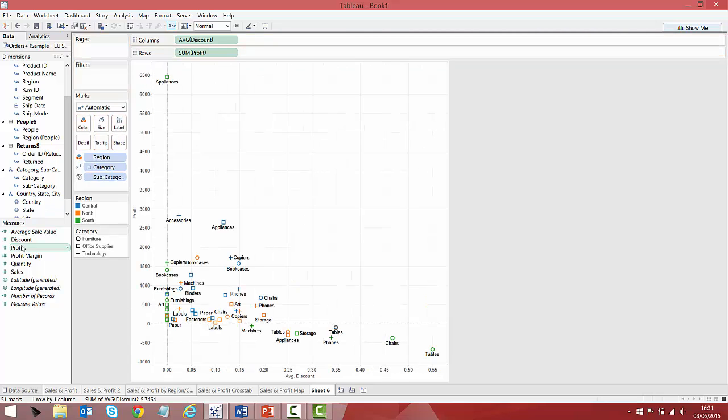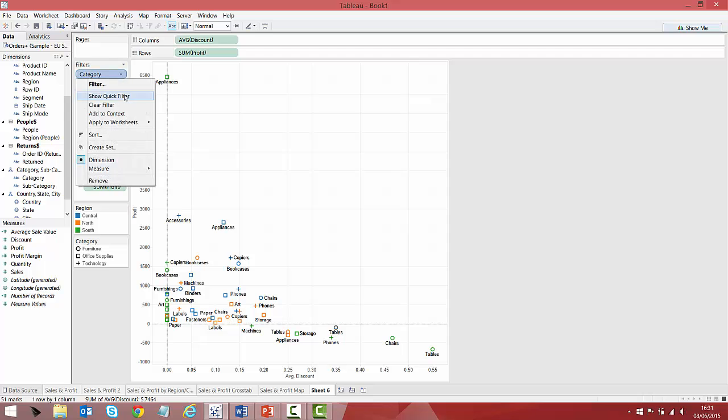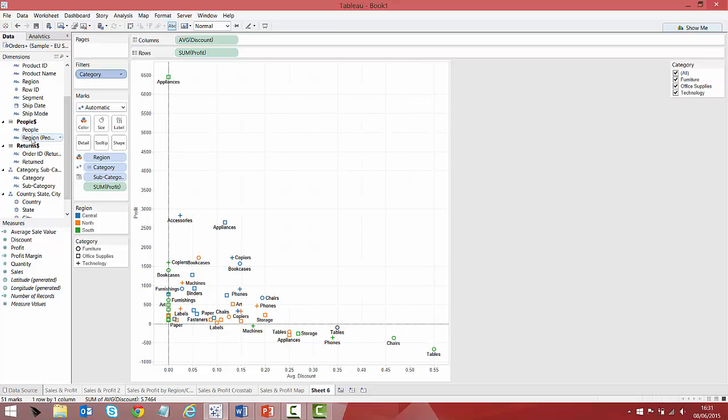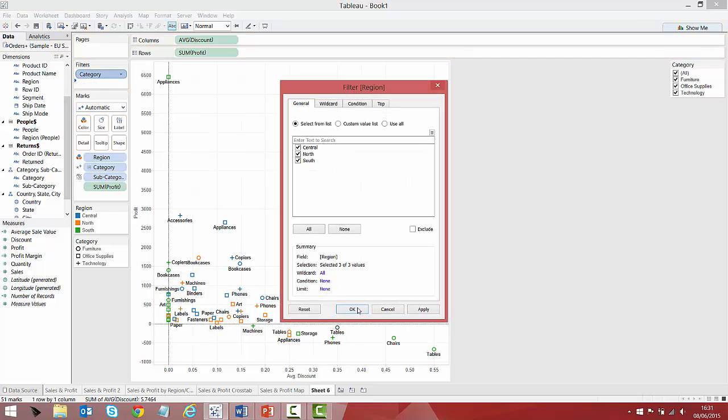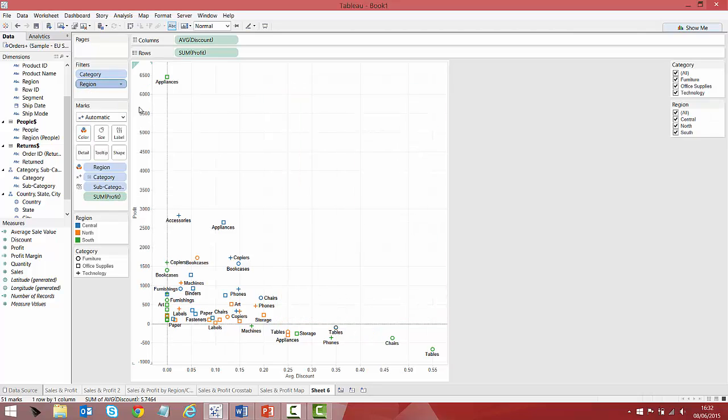I'll also show profit on the tooltip, and then I'll add a couple of filters, one for category and another for region, so we can isolate areas of interest if we choose to do that. So we can see that there appears to be a relationship between the high level of discounting and profitability of tables in the southern region, but let's have a look at another possible cause.